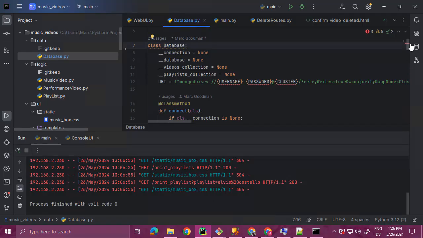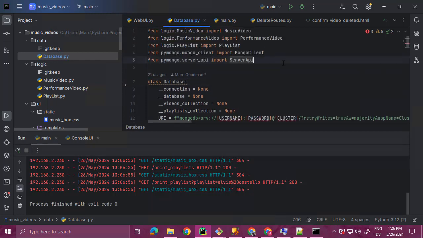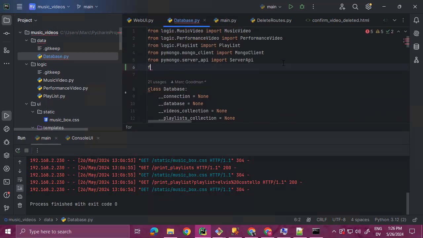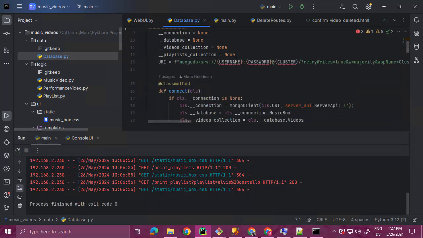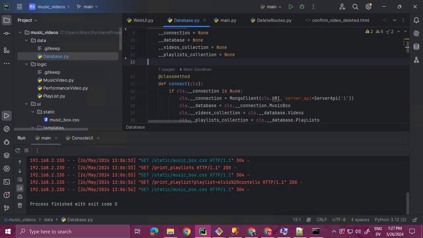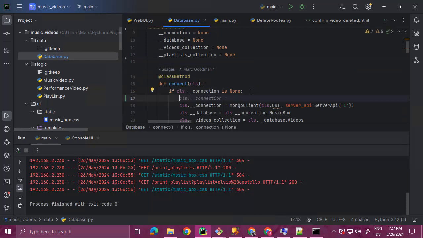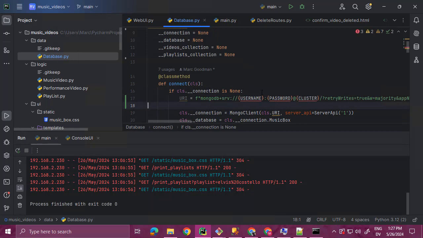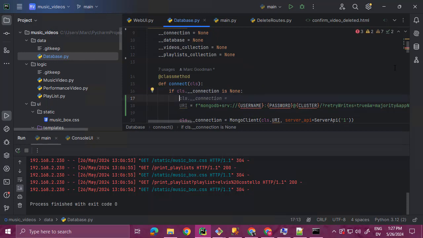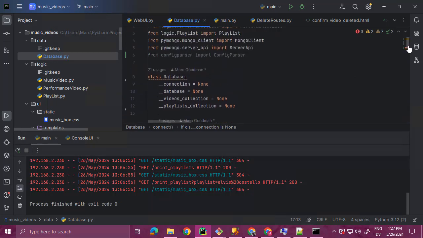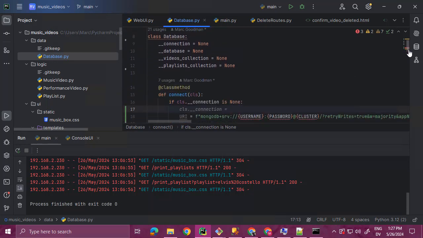And let's go to the top here. I'm going to start by saying from config parser import ConfigParser. And then this URI, I want to move it into this here. So if there isn't already a connection to the database, I'm going to go ahead and build that URI based on configuration settings that I get from the config file.